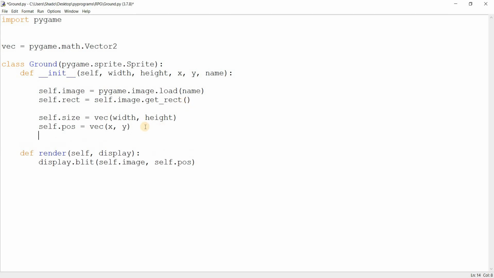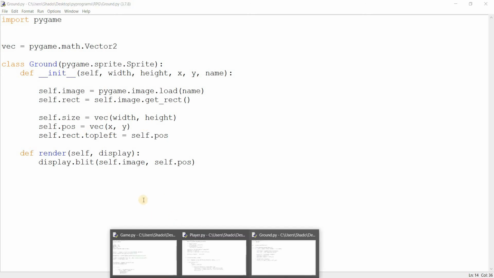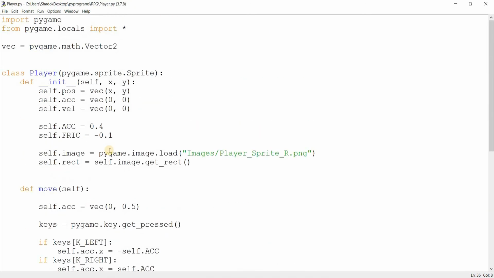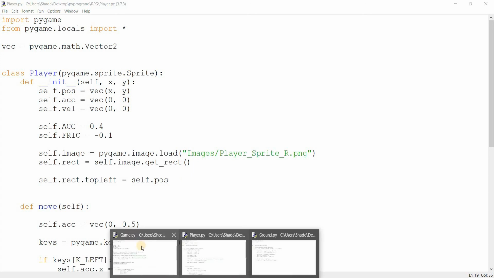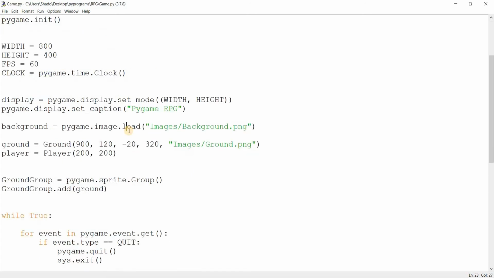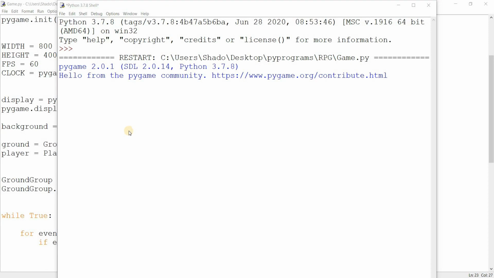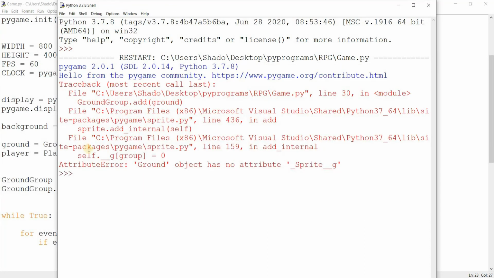Well, I'm just going to go here and do self.rect.topLeft is equal to self.pause. Easy peasy. And I think I need to do the same in the player as well. self.rect.topLeft is equal to self.pause. Great. Now, hopefully everything went well and it's going to run perfectly. I hope so. Okay, now.